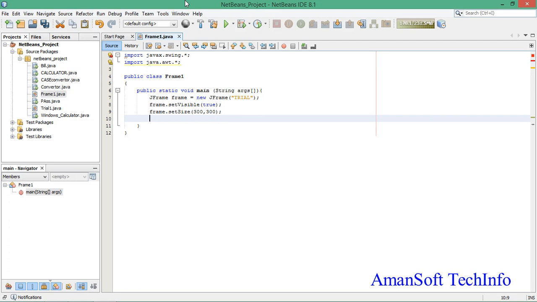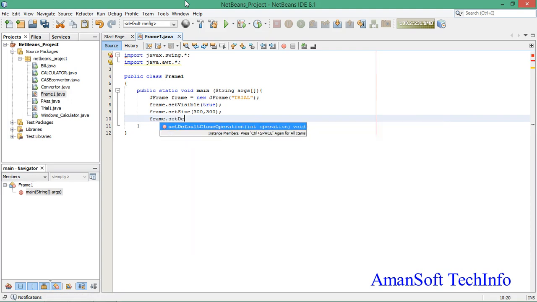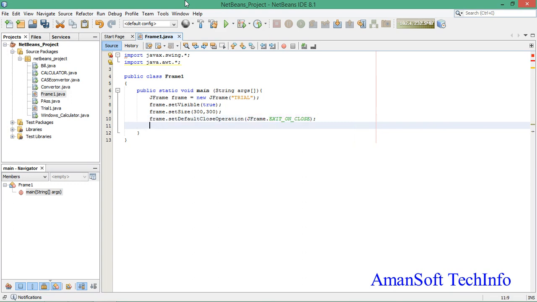Now I have to introduce the default close operation. That means if I press the red cross button at the upper right corner of the window, my JFrame will close. So the format of it is frame.setDefaultCloseOperation, JFrame.EXIT_ON_CLOSE. So my JFrame is ready now.